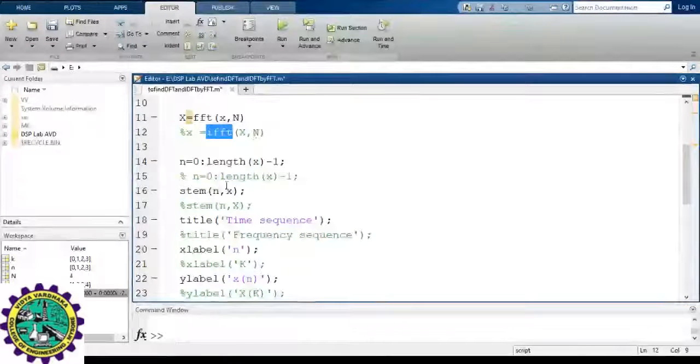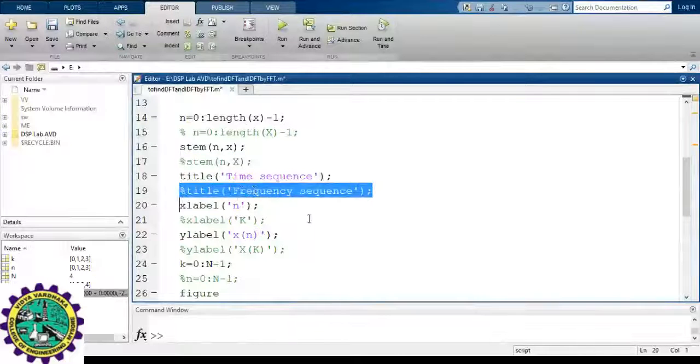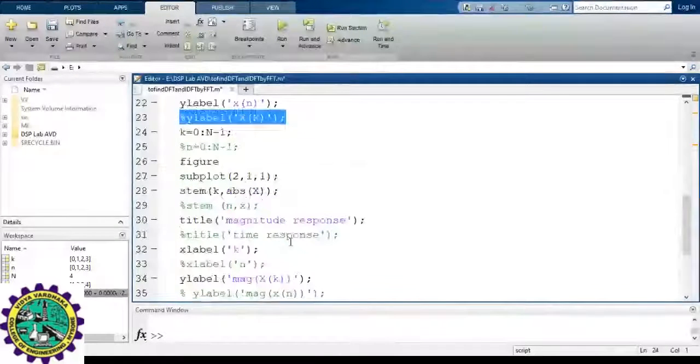And if you want to represent this, it is almost the same thing. Instead of small x, it is capital X. N will vary from 0 to length of x minus 1. So here, instead of small x, it is capital X, because the given sequence is in terms of capital X. Then stem of n comma x. So the title will be frequency sequence, the x label will be k, and the y label will be X of k. Okay, and then at the output we will get the time domain sequence, right? So instead of k varying from 0 to N minus 1, here n will vary from 0 to N minus 1. And then these things will remain the same.